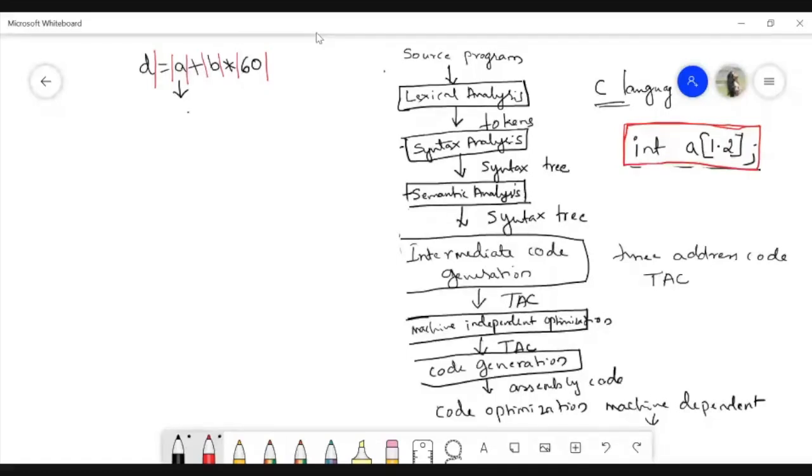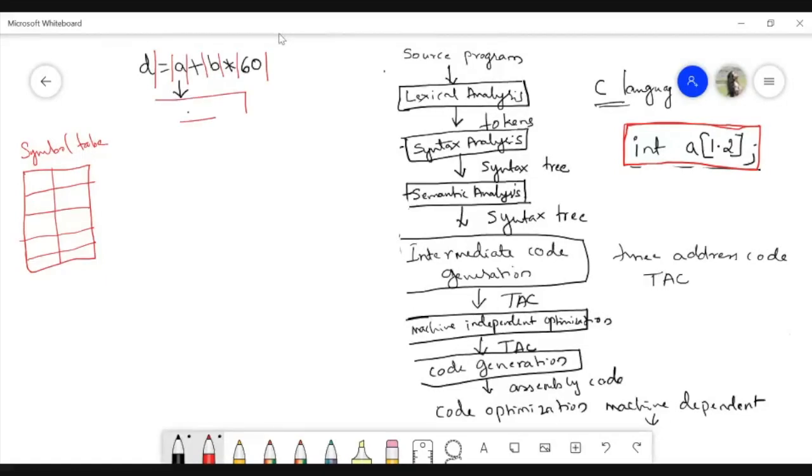Now, how do I form the tokens? Once I do this, there will be a symbol table, as I told you. It will have a token name and an attribute value. This is the symbol table. This is the first phase, the lexical analysis phase, which I just call LA. Now, a series of tokens will be formed.